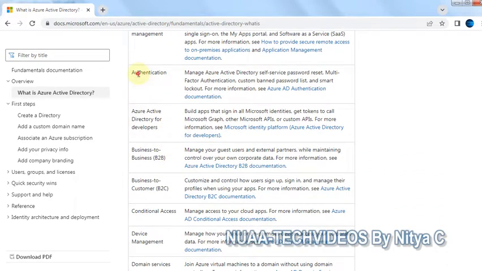And next one is authentication. Authentication becomes easy. We can use the same set of credentials that we use on-prem, and if we are syncing our users to Azure AD, we can use the same credentials to use other services, applications, and resources. The third one is Azure Active Directory for developers. And the fourth one, which is a good feature, is business to business.